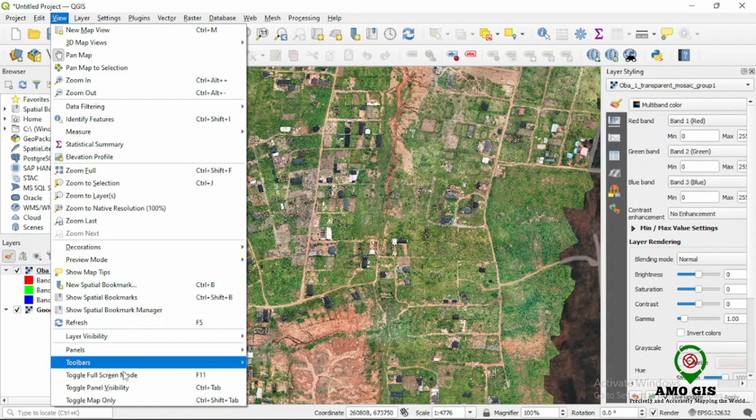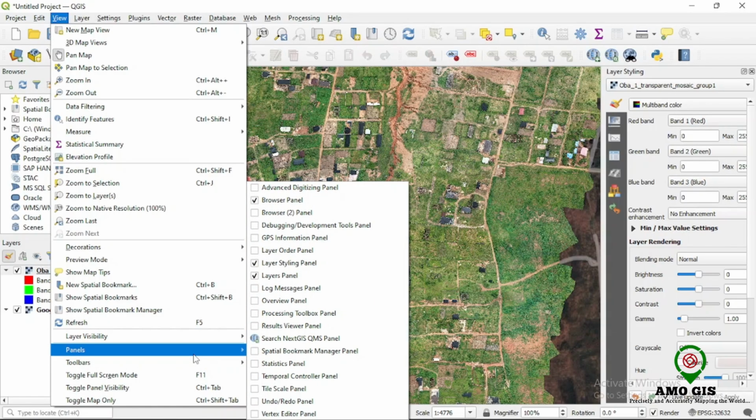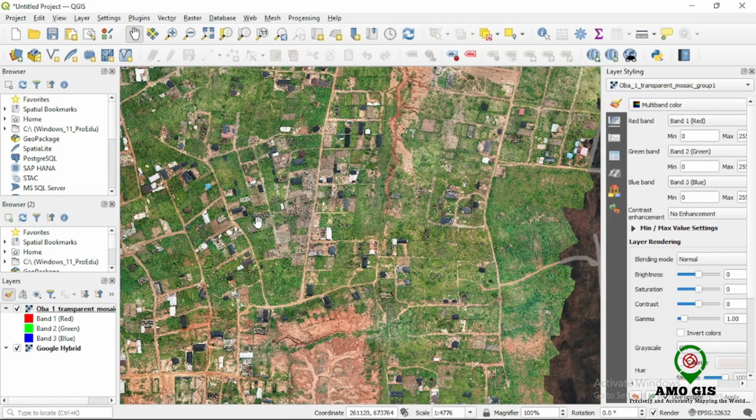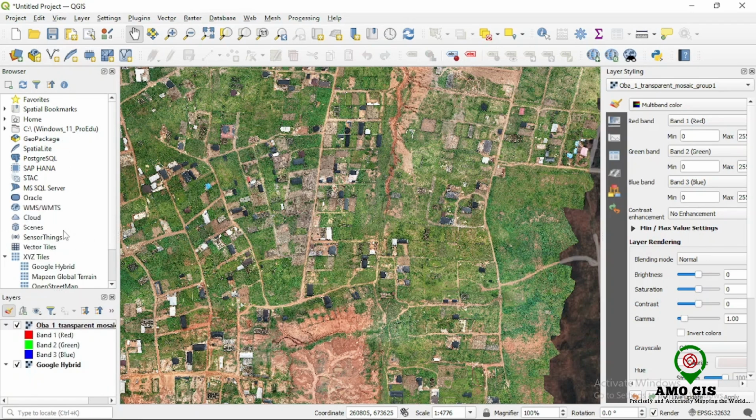View, toolbars. You can come to panel. You can see different panels that you might want to use. There is the overview panel. There is the browser panel too. The browser panel is useful if you have something saved somewhere else and you want to find it. So this is a simple way to drag and drop from your browser panel.